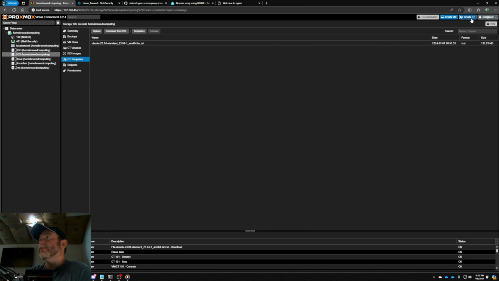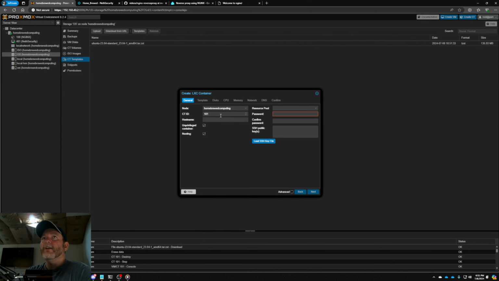So next, let's go to create CT. It auto increments to the next ID number, and you can name it whatever you want. You can leave it to auto increment. So let's do test nginx. All right, let's give it a password and another password to match our password.